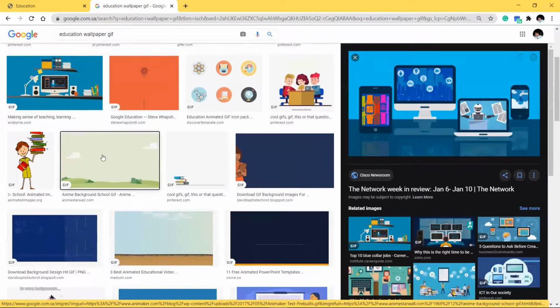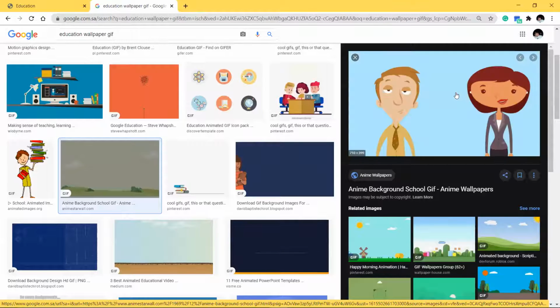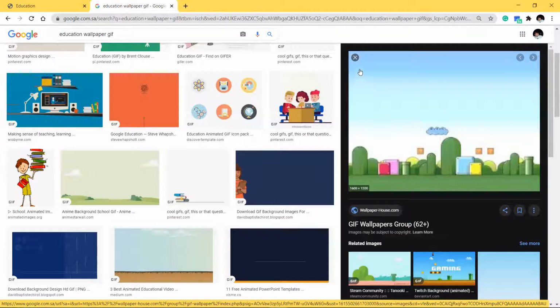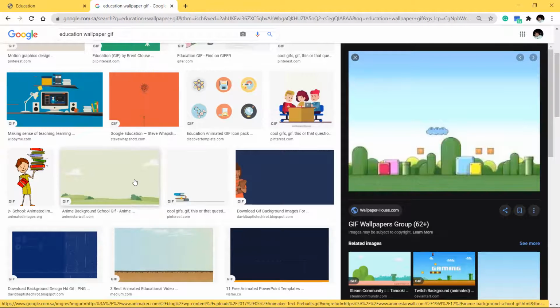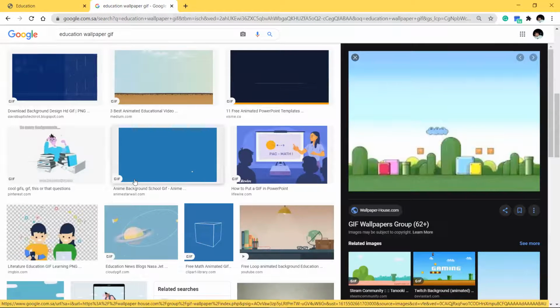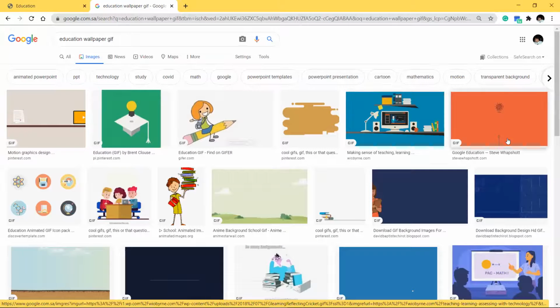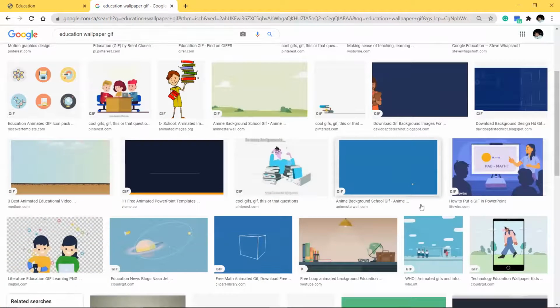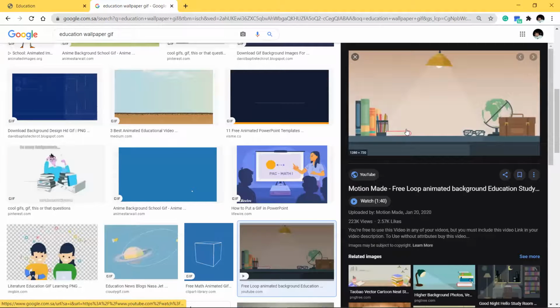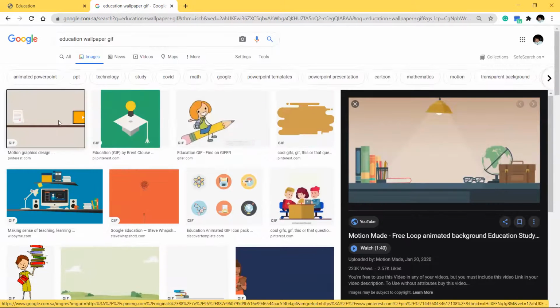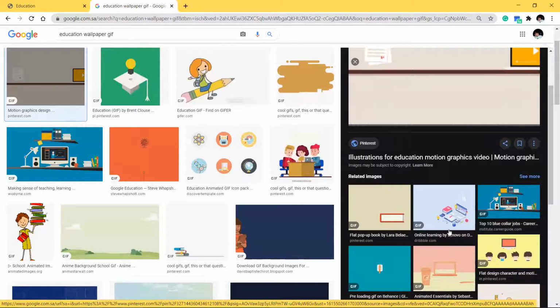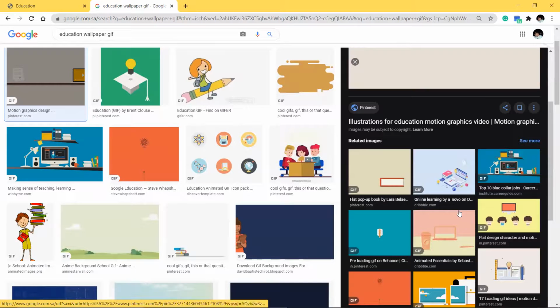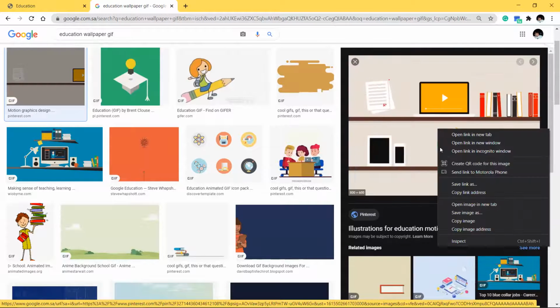So let me see if I can get something cooler. What about this? Oh, it's from Animator, I think. Can there be something really cool we can go with? I'm thinking. Let me see if there could be something really cool we can add to our web page. No, that's not a GIF. GIFs are the moving pictures. Let me see if I can just have something from here. Okay, let's use this one.